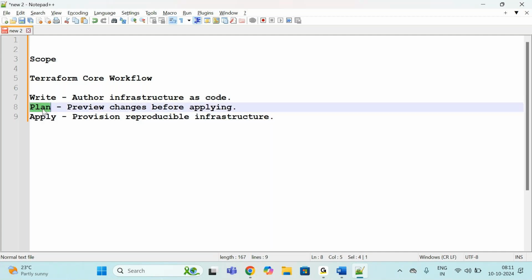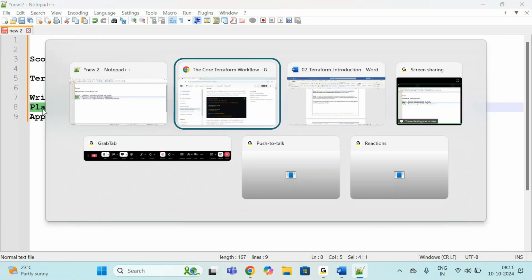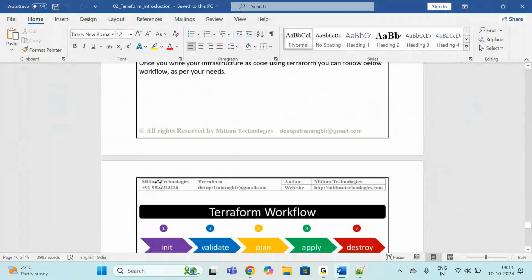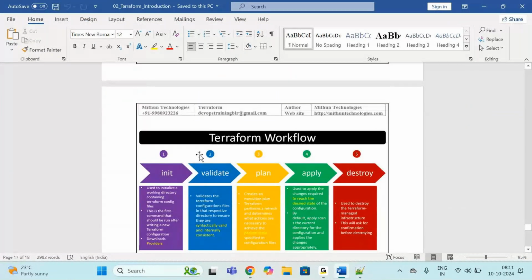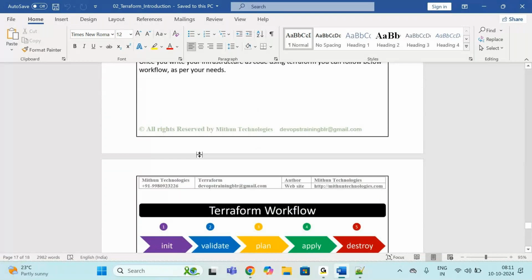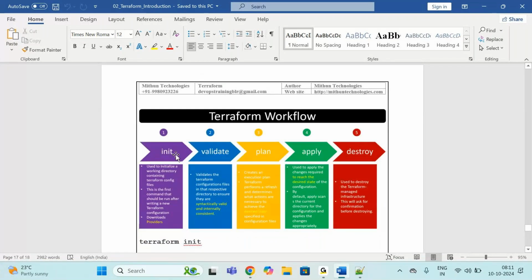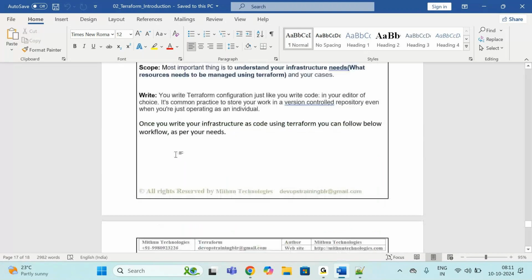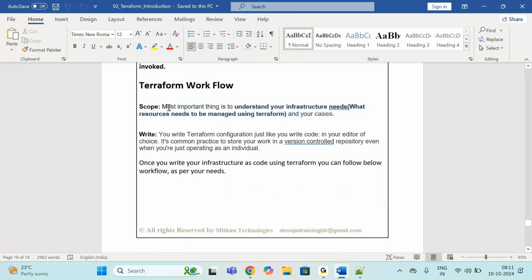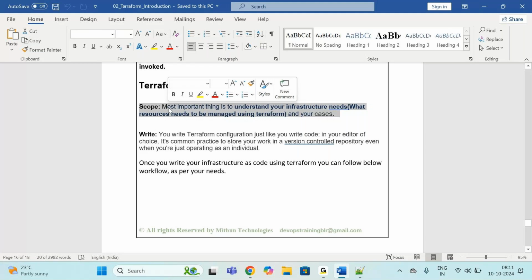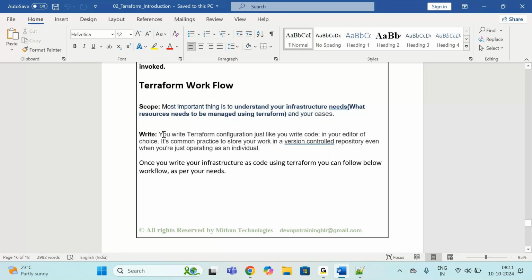But there are so many other things in the workflow. We will try to understand what Terraform init will do, what Terraform validate will do, what Terraform plan, apply, and destroy will do. Once you identify the scope of the resources that have to be created via Terraform, you will write the code.